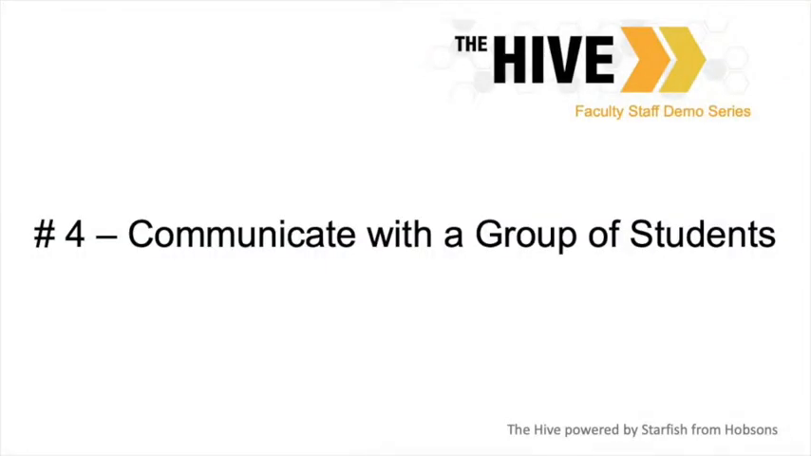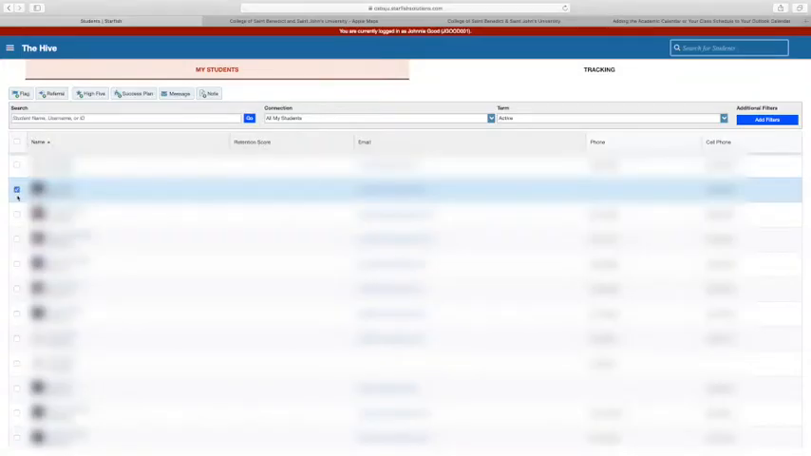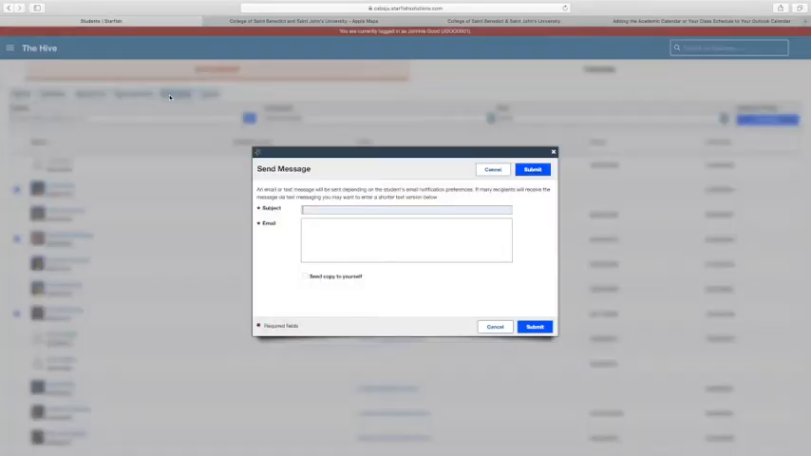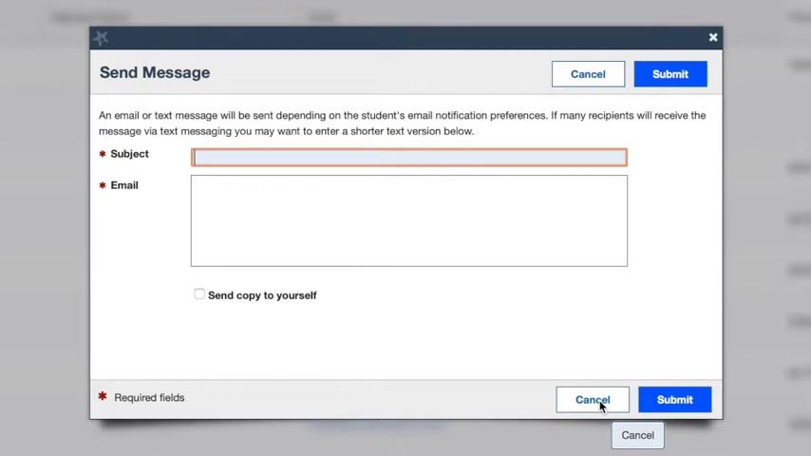4th, you can also use the Hive to communicate with a group of students. If you identify a group of students you want to follow up with, for example, if you want to follow up with all of those who have active to-do items, you can select the list of students and hit the Message button. You can then draft a message that will be sent out to each student. Students will see your message in the Messages tab when they log into the Hive, and they will also receive a copy of that message via email as well.